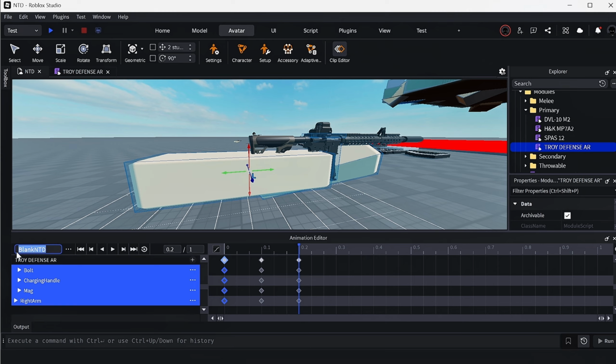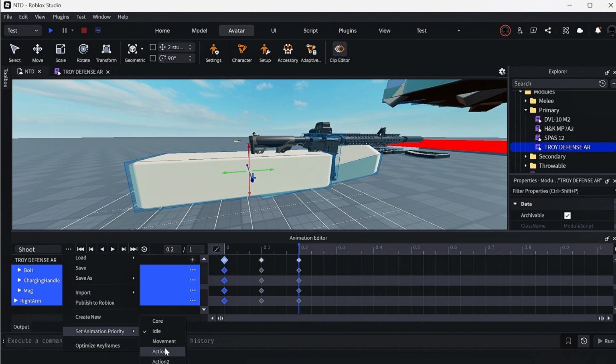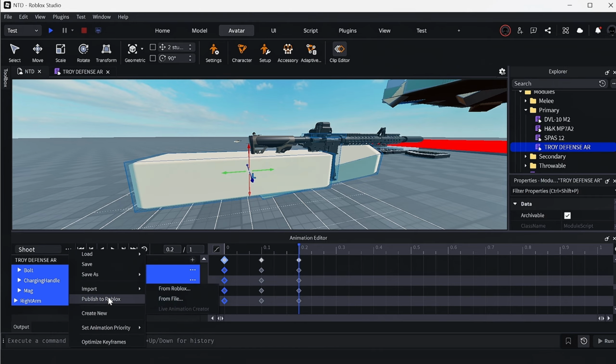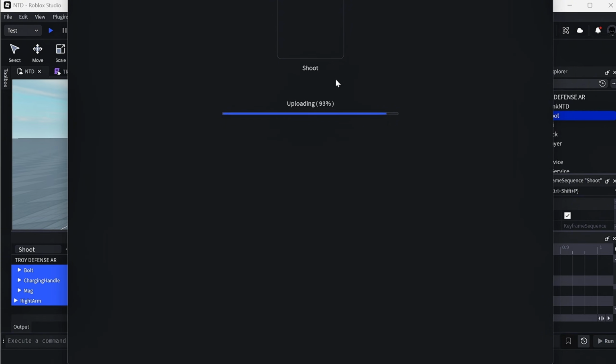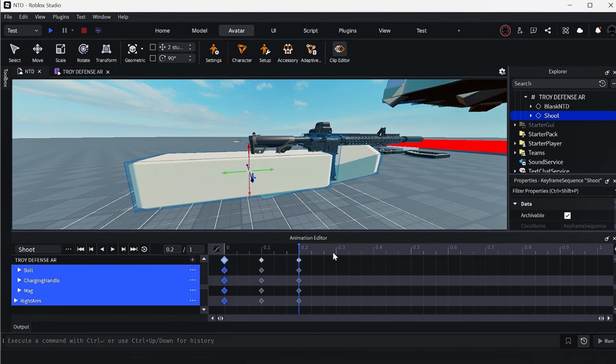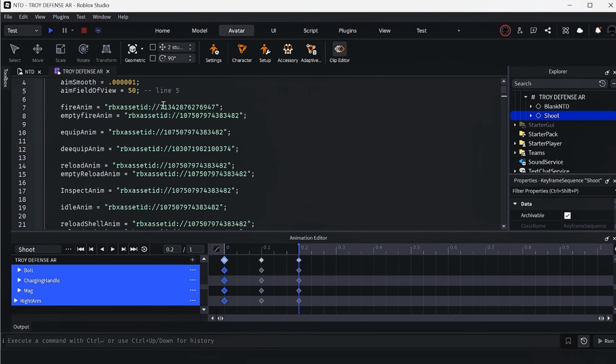I'm going to quickly rename it into shoot. I'm going to set its animation priority to action, and I'm going to publish it to Roblox. Go ahead and save and copy this ID up here. Close. Go to our Troy Defense settings, go to the fire one, and swap in that number.